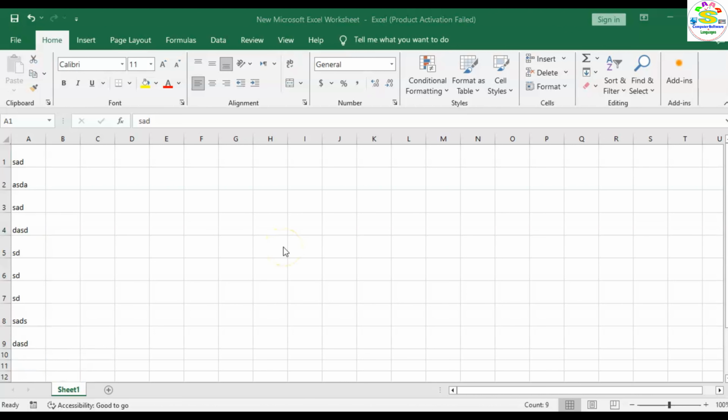If you want your writing to be in the center, select all. There's an option center, click on it, so your writing will be moved to the center.